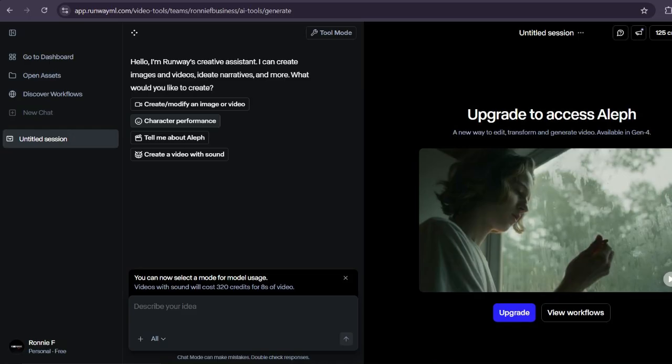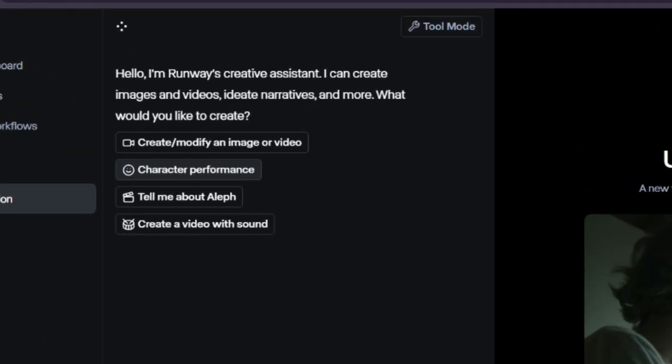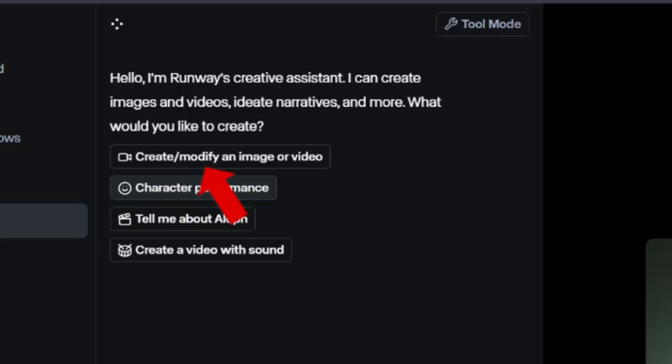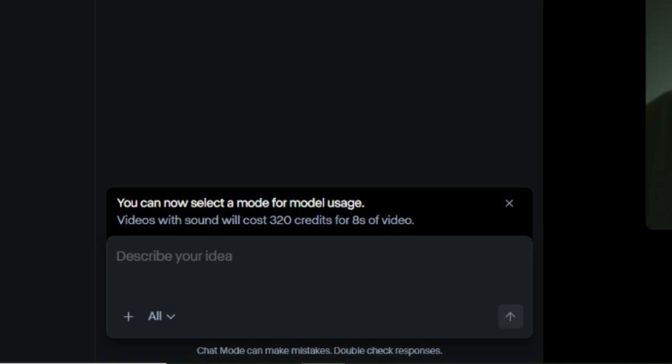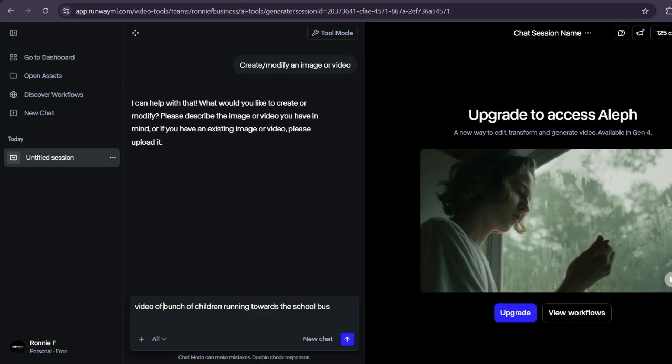Once signed up, you'll be directed to the chat where you can generate AI pictures and videos through just a prompt. Choose Create/Modify an image or video from here, and now you'll need to add in the prompt of the idea you have. You can go as deep as possible for this, as this will be important in creating the best product for you. I'm just gonna go simple for an example, like video of bunch of children running towards a school bus.